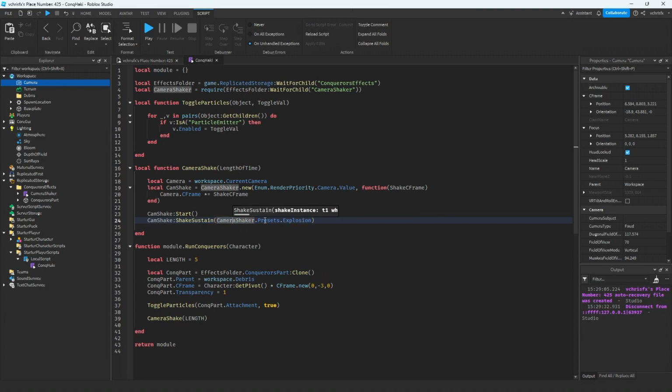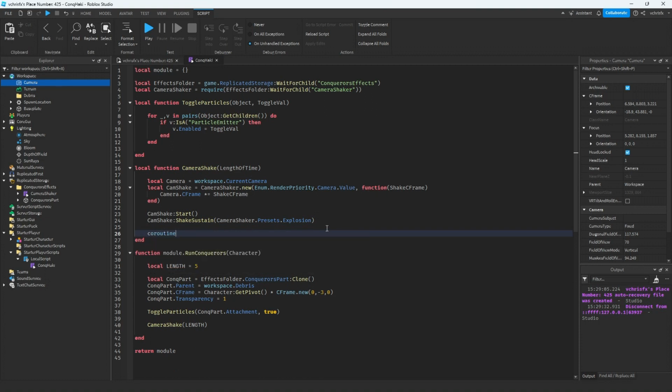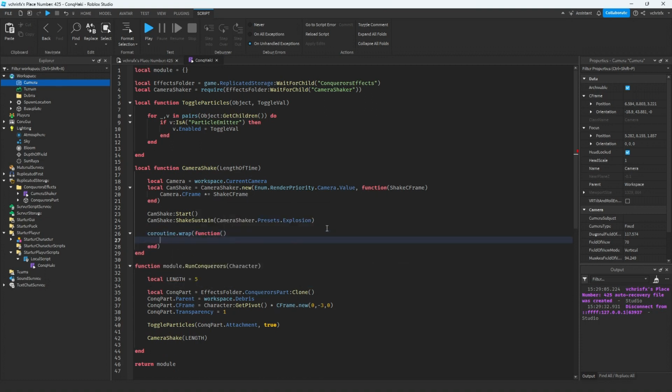What this basically does is it shakes the camera and sustains it, because we want it to be sustained for the length of time. So what we're going to do is add a wait, but we want it to be in a coroutine because we don't want it to interfere here. We want the code here to keep running.